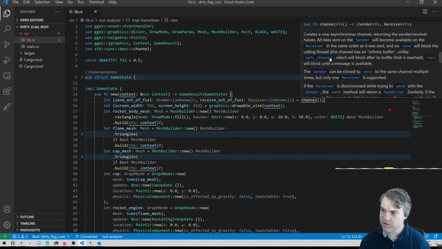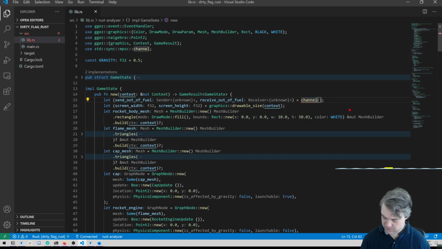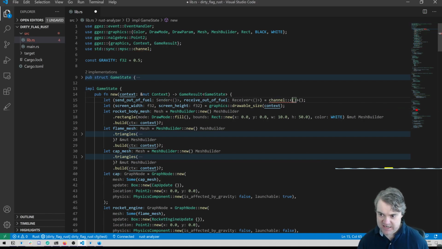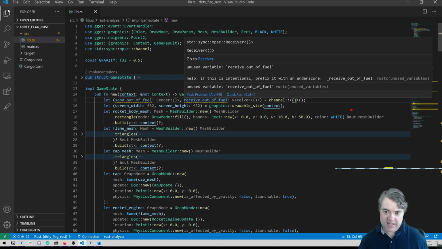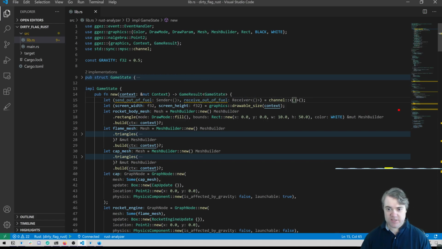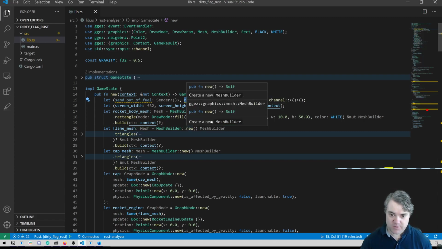And what's wrong with you? Type annotations needed. Okay, so what am I going to be sending here? I'm going to be sending nothing. I don't need to send anything. Just by receiving a message with nothing in it, I know that we're now out of fuel. And I guess that's the idea of channels, is there can only be one receiver. So I can't just send this to everyone and have everyone receive at once. That would be more of an observer pattern than a channel sending pattern, a message passing pattern.